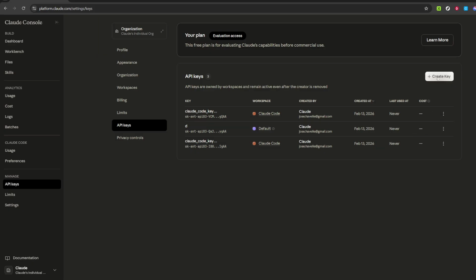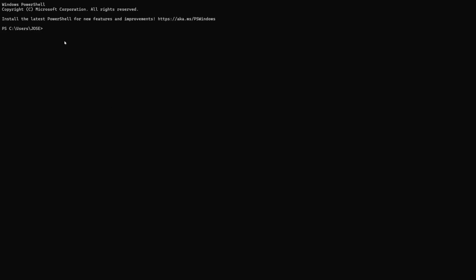Next, you will need to set the API key within your Windows environment. Open the Windows terminal, which you can find by searching for Terminal in the Start menu. In the terminal, you will input the command setx CLAUDE_API_KEY your_API_key_here, replacing your_API_key_here with the key you copied earlier. After you execute this command, close the terminal and reopen it to apply the changes.